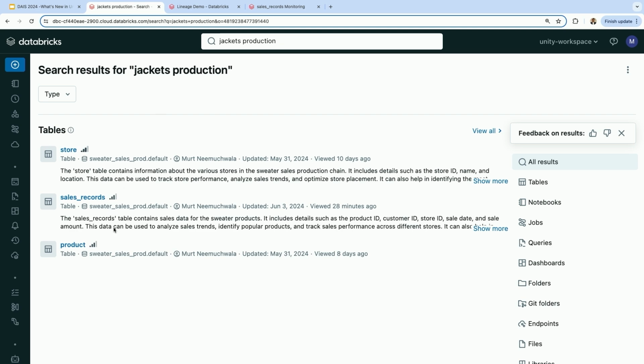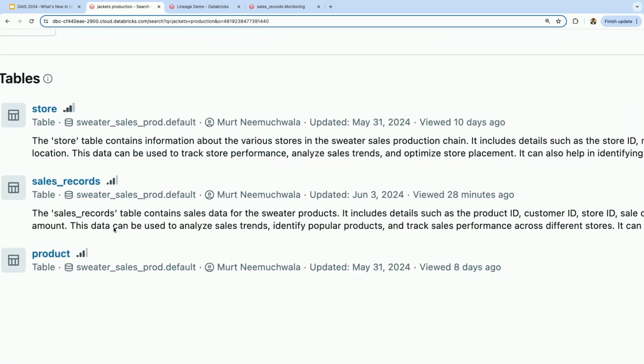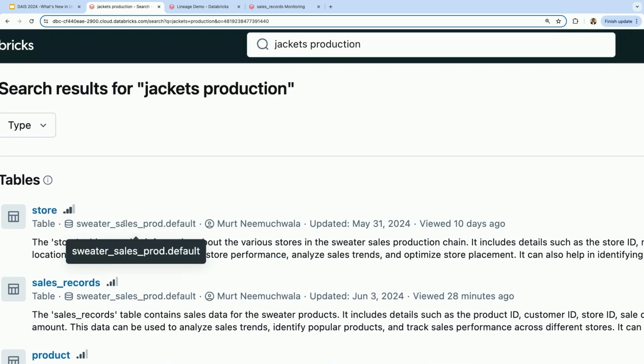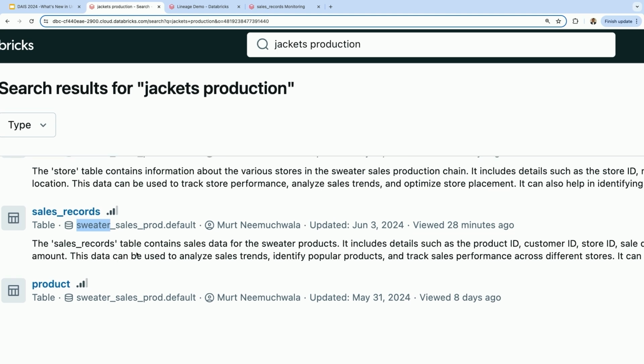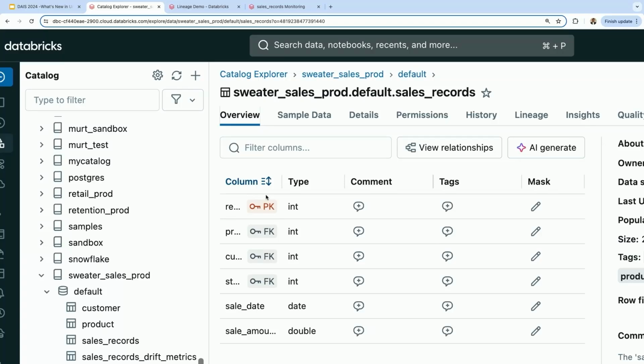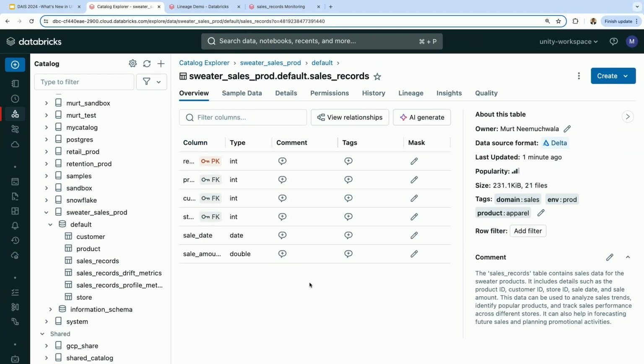So I first see that there's the sales records table that comes up. And one thing to note here is that I searched up jackets production, but nowhere in the metadata for this table are the words jackets or production, but it semantically mapped that sweater is close enough to jackets, and it displayed this. This looks like this has our sweater sales record. So I'm going to go ahead and click on this. And I'm landed on the Catalog Explorer screen that we saw earlier.